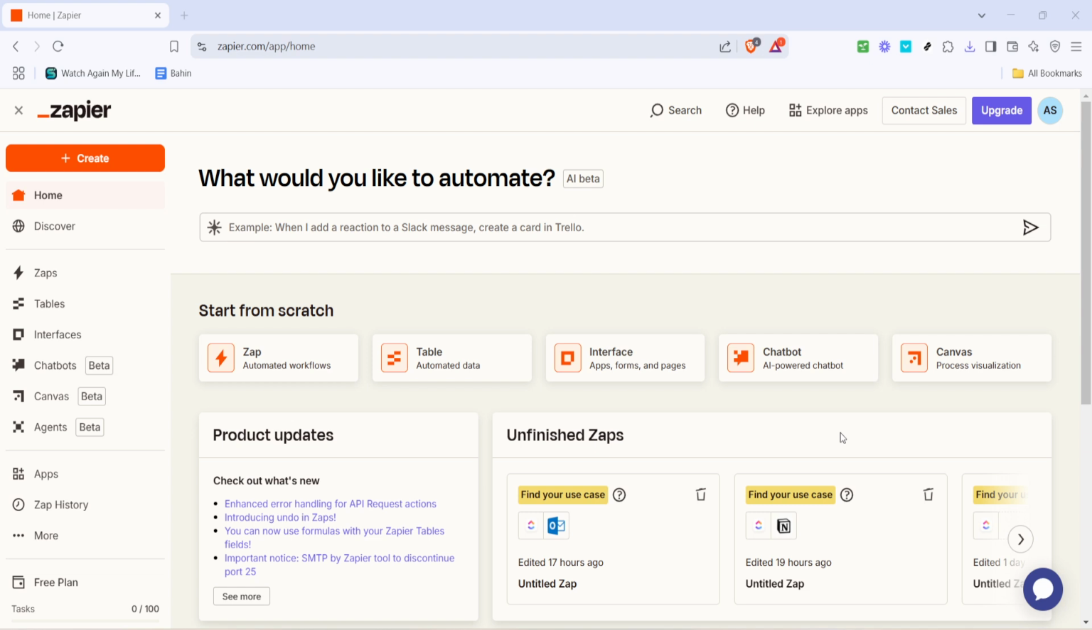To start, head over to your Zapier homepage. Zapier is a powerful automation tool that connects various apps, making workflows more efficient. Once you're on the homepage, you'll see the option to create a new workflow, or Zap as they call it. Click on the Create button.